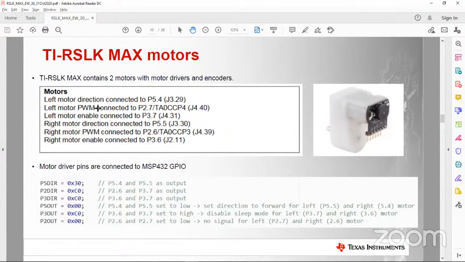The left motor PWM connected to port P2.7 is actually the output at which you control how fast the motor should run. So the speed of the overall robot will be impacted. PWM means pulse width modulation. It is a frequency kind of signal that you apply to the motor. And depending on the frequency or duty cycle of this signal, the motor will spin fast or less fast. Okay?